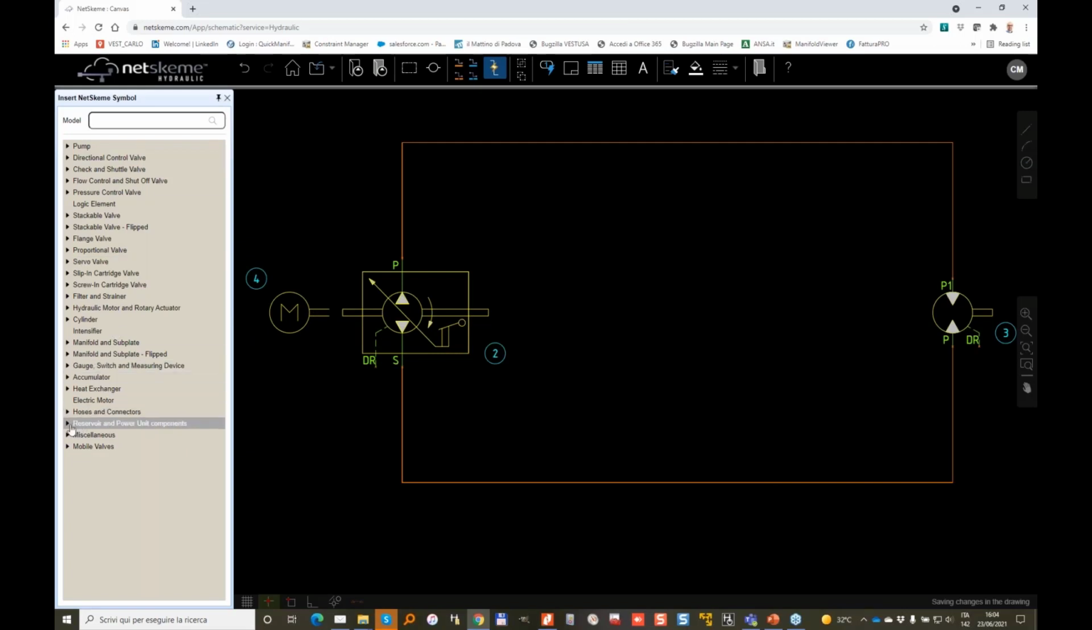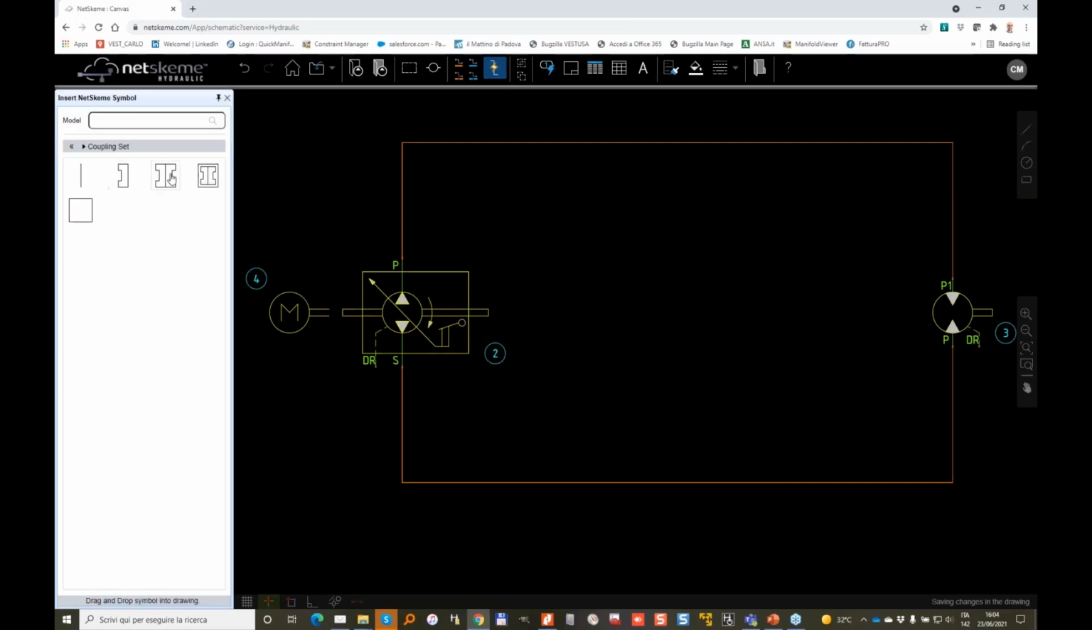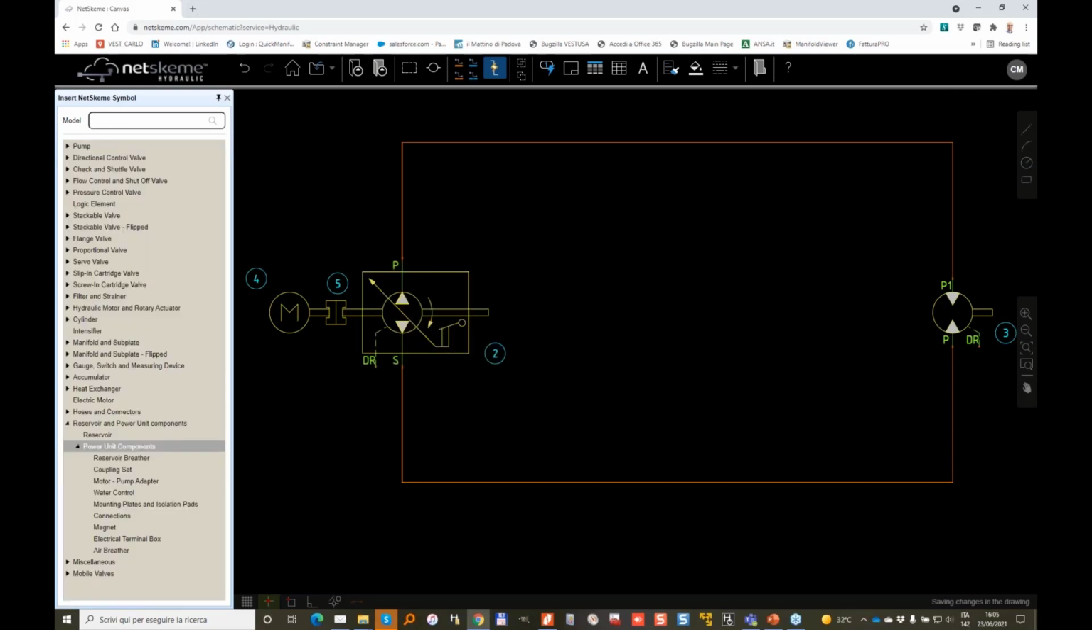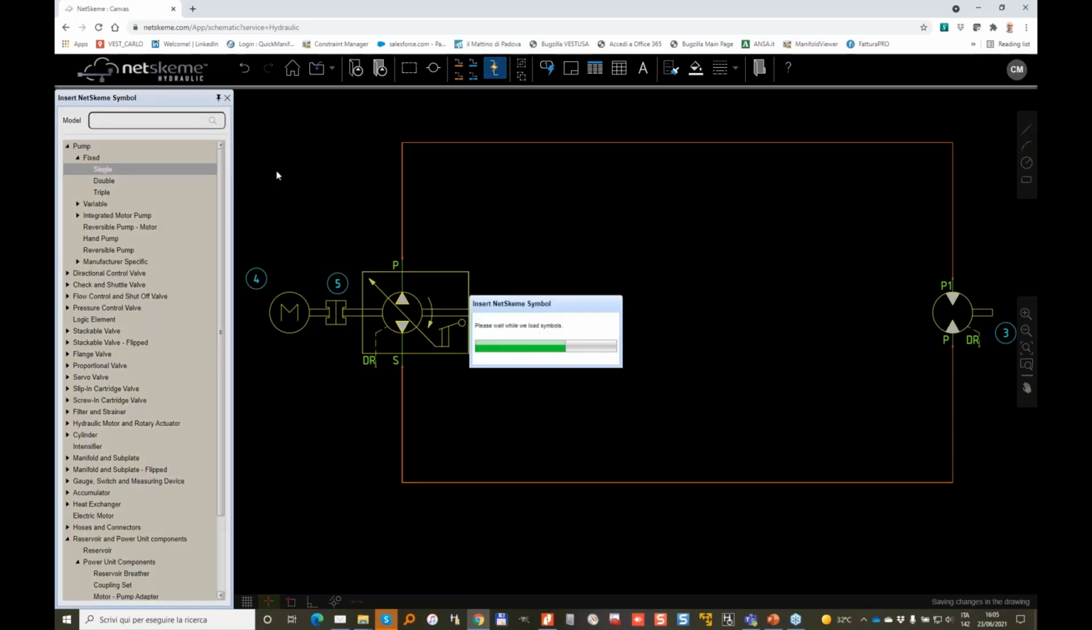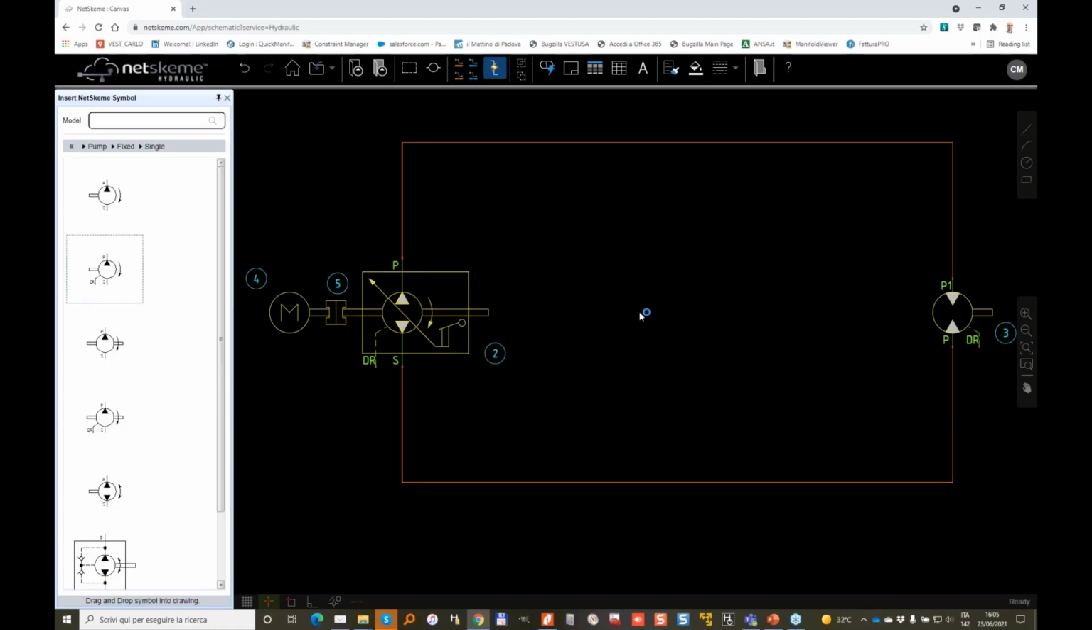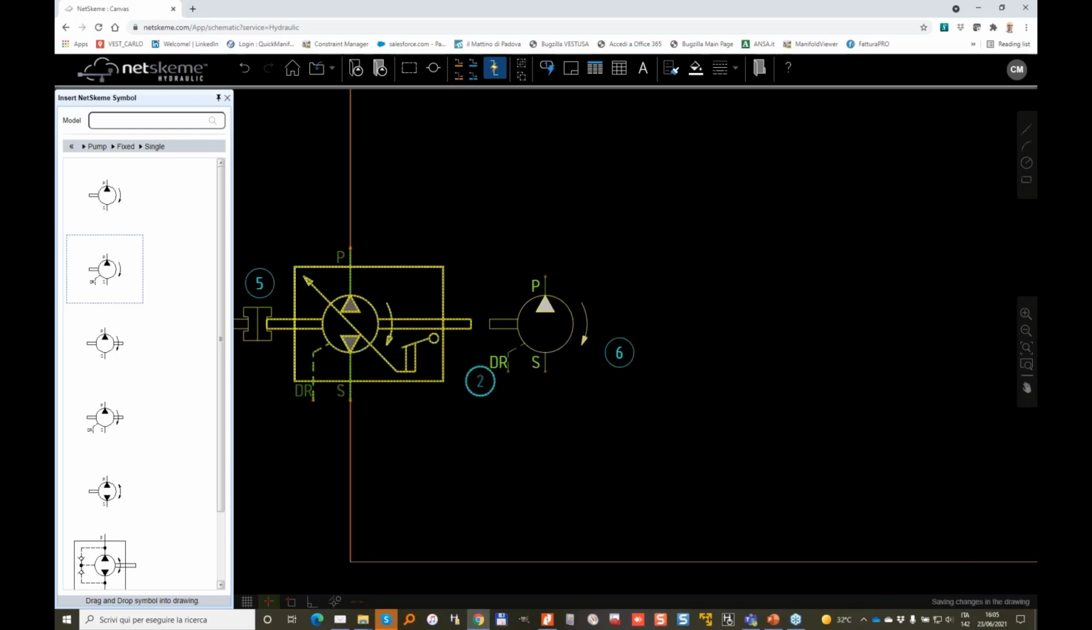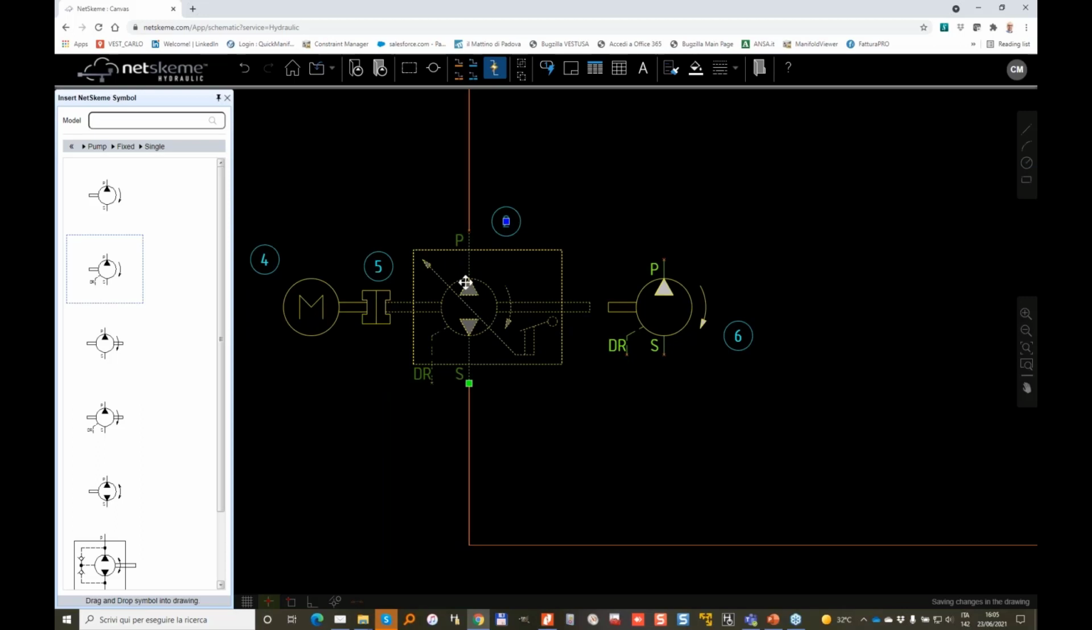Let's insert a coupling set. And we need a charge pump. Usually that's a fixed displacement pump. So let's go and find a single displacement pump with external drain. We put it here. We can move the item ID. So we just select the symbol and move the item ID where we want.